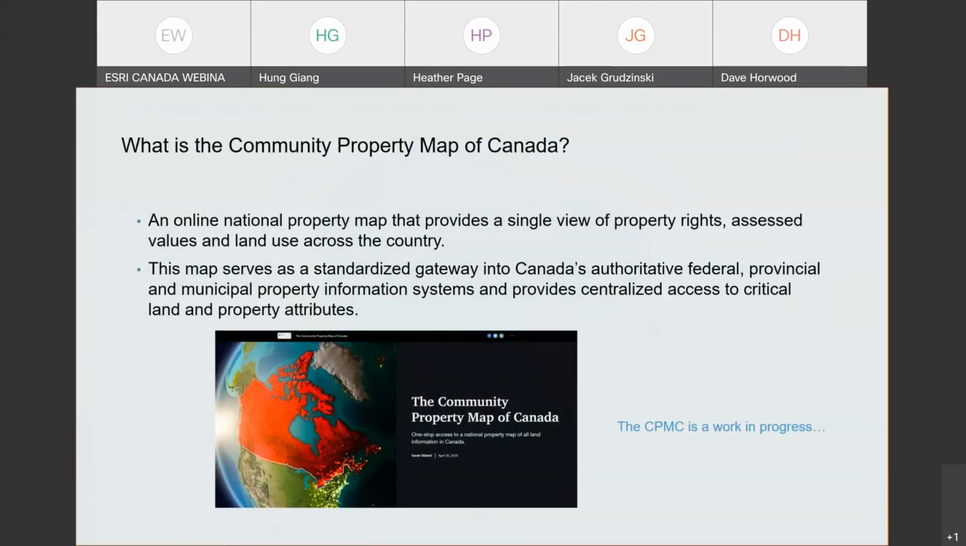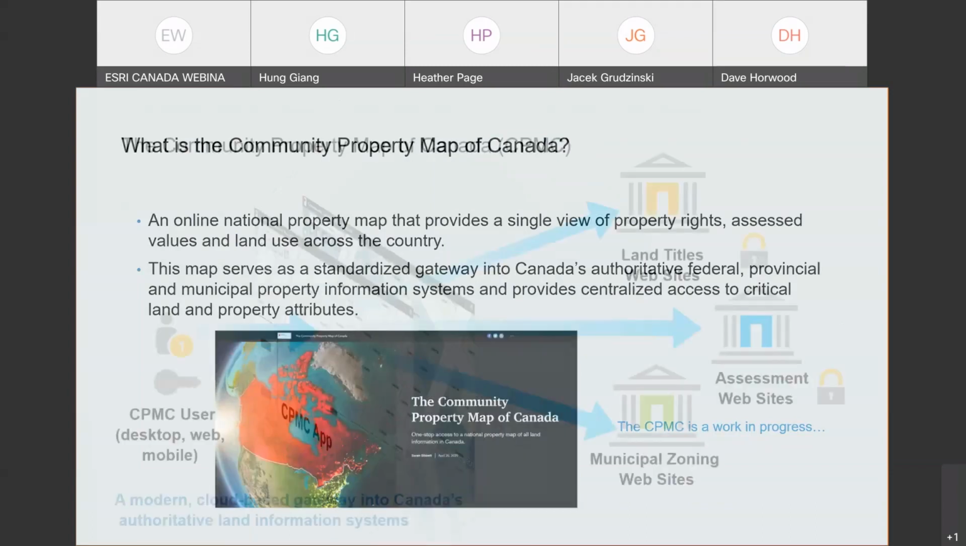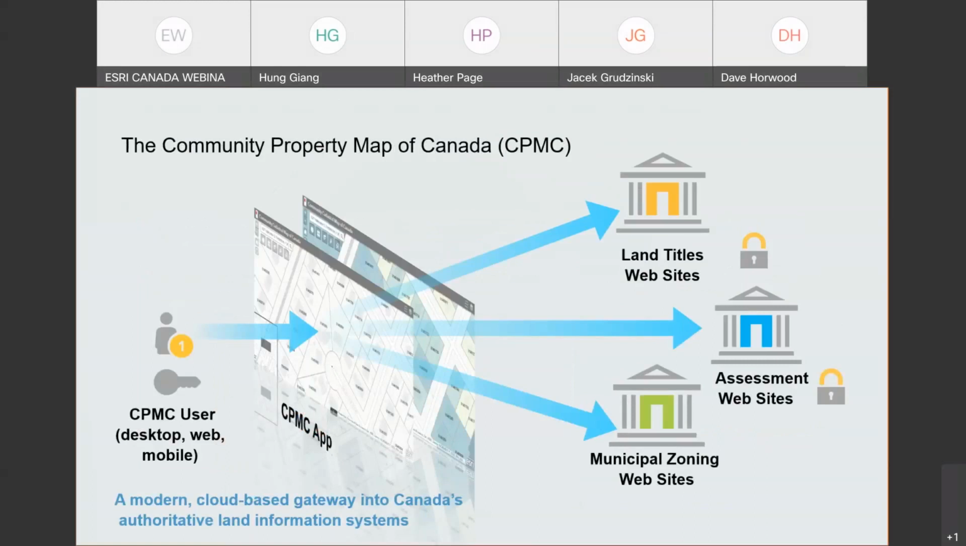Similar to the community map of Canada, we're constantly working on adding new sources to the application and finding new authoritative sites to connect into it. But this is not the community map of Canada. The property is the key word in there. So how does it work?